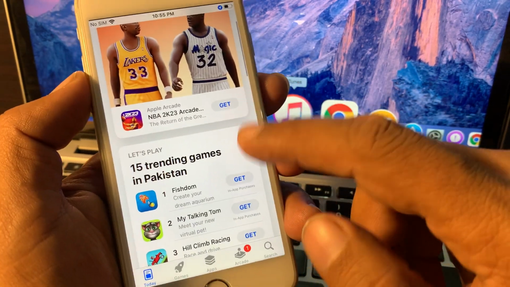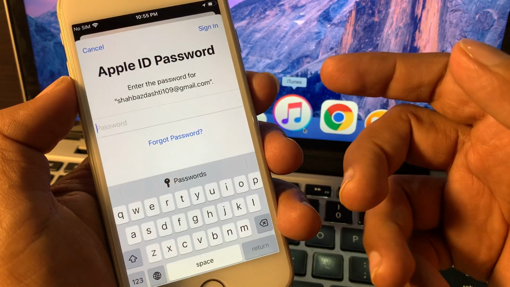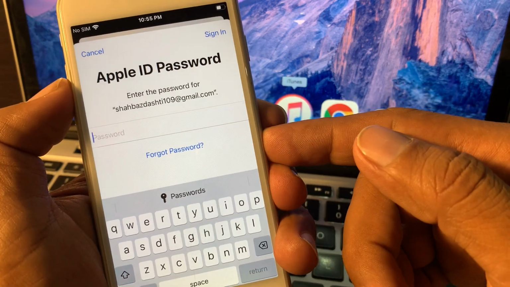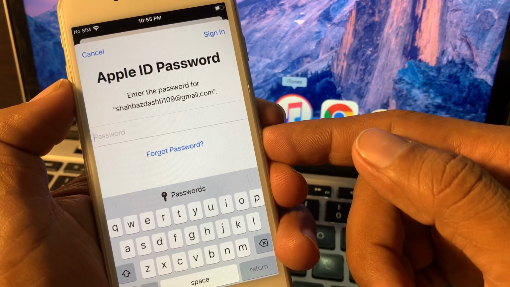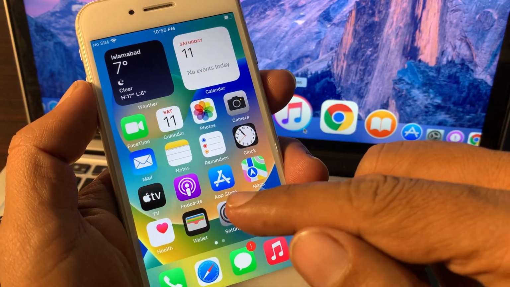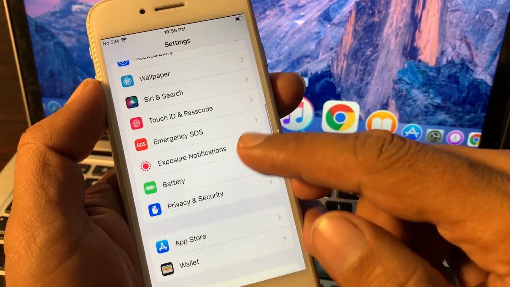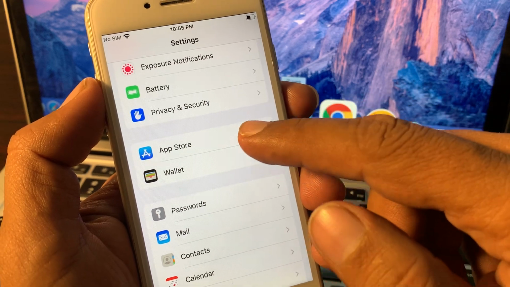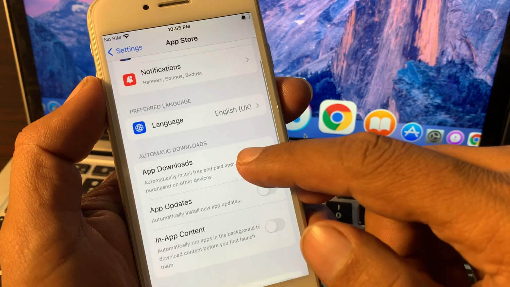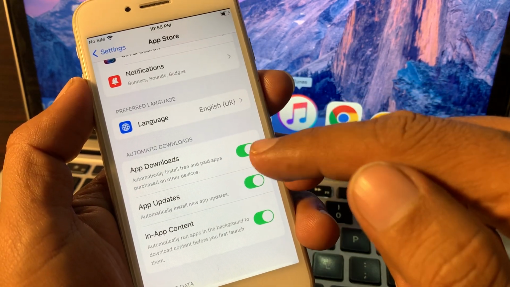So as you can see, when I try to download any app from the App Store, it asks for the password every time. So how to get rid of this problem and install the app without asking for the Apple ID password on your iPhone? So first of all, go back and close this page and now open the Settings app on your iPhone. Scroll down and here, as you can see, App Store, so tap it and now again scroll down and toggle on these three options from here.